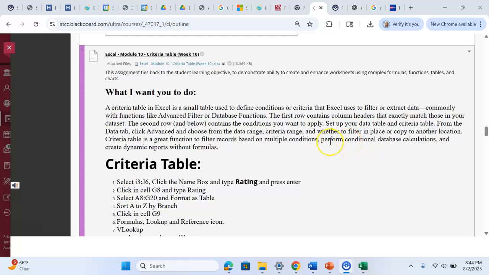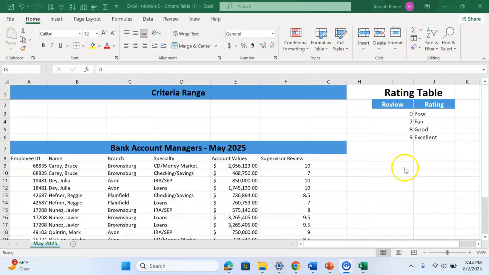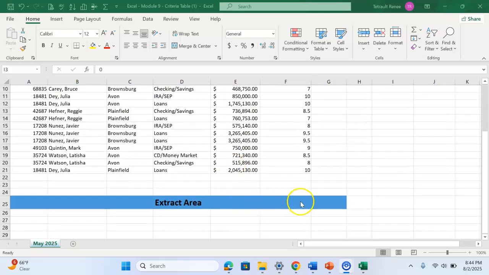Hello, directions for the criteria table. Please open the attached workbook. So we have three separate sections: criteria range, bank account managers, and then extract area.